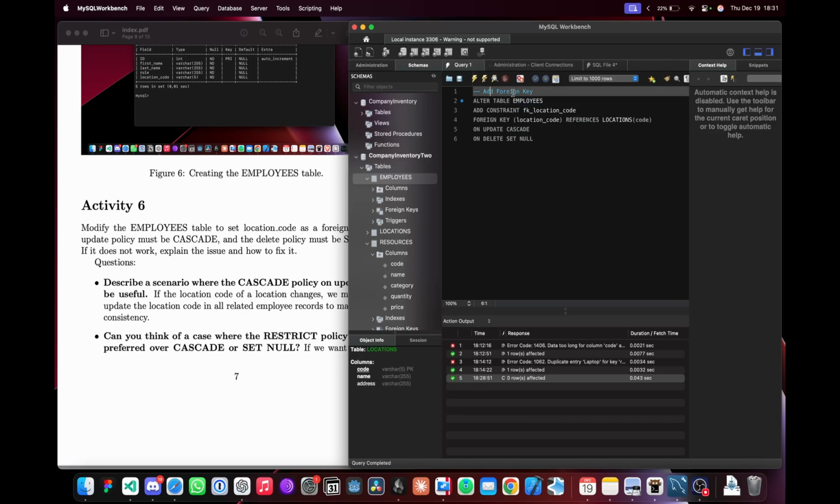Then to add a foreign key, we need to modify the table, so we use alter table and add constraint. So add constraint to add a foreign key. In this case, the name of the foreign key is fk location code. Then we specify here the foreign key. So the foreign key will be the location code column that references the code column inside the locations table.